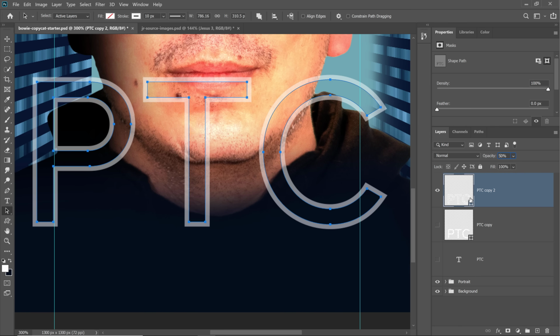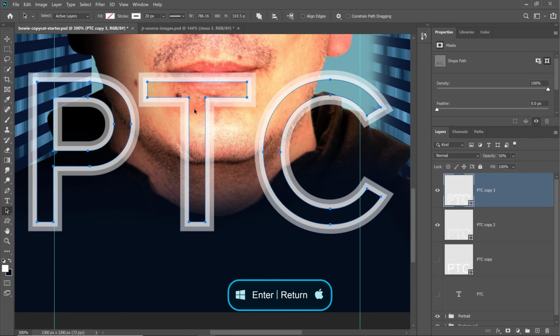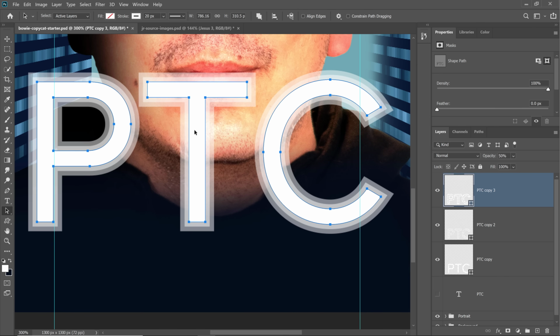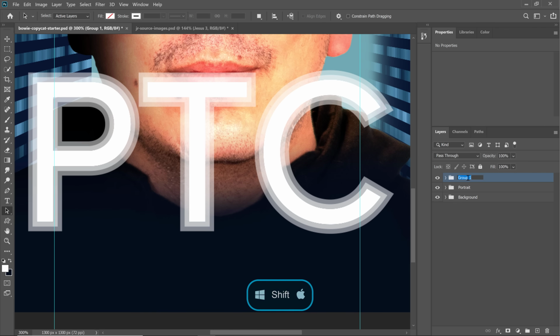Then I'll duplicate this layer by pressing Ctrl J, Command J on the Mac, and I'll increase the stroke to 20. And then hit the Enter key, that's the return key on the Mac, and I get this effect that you see here. And I can enable the original layer, and we have our final result. I can select the top layer, hold Shift, click on the bottom one, and press Ctrl G, Command G on the Mac, and I'll call this text.